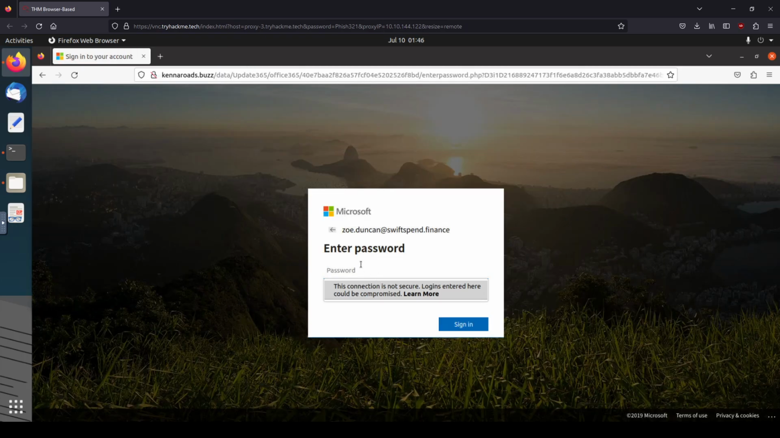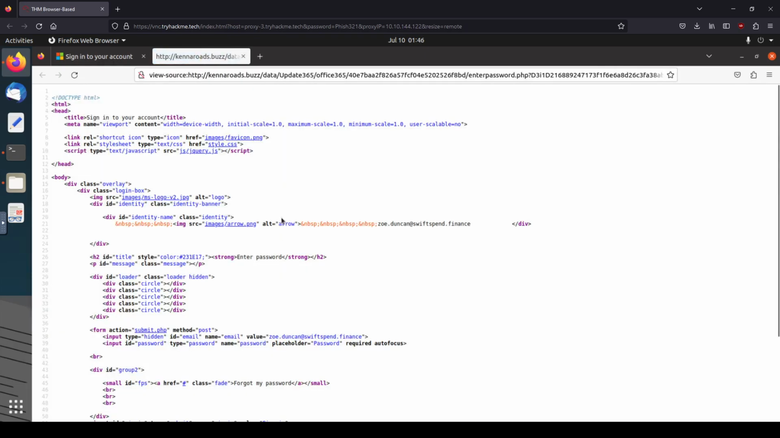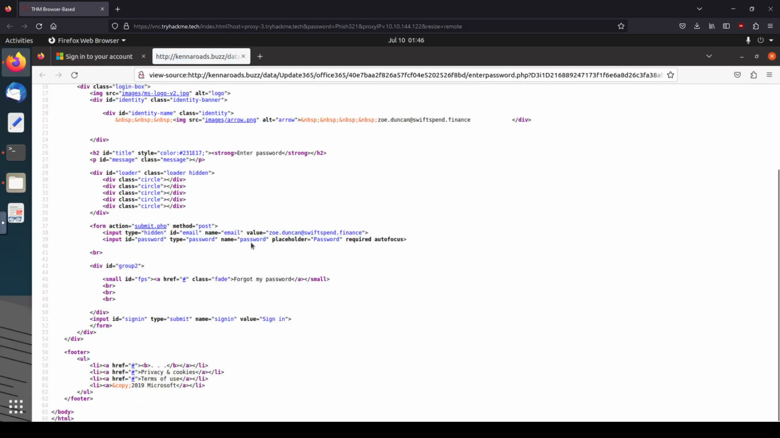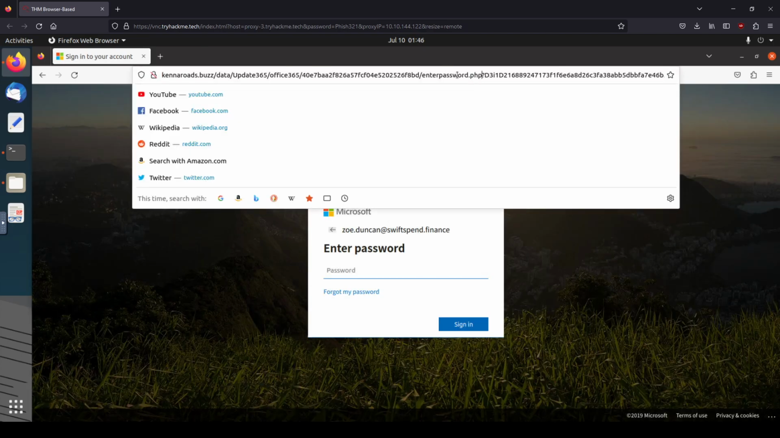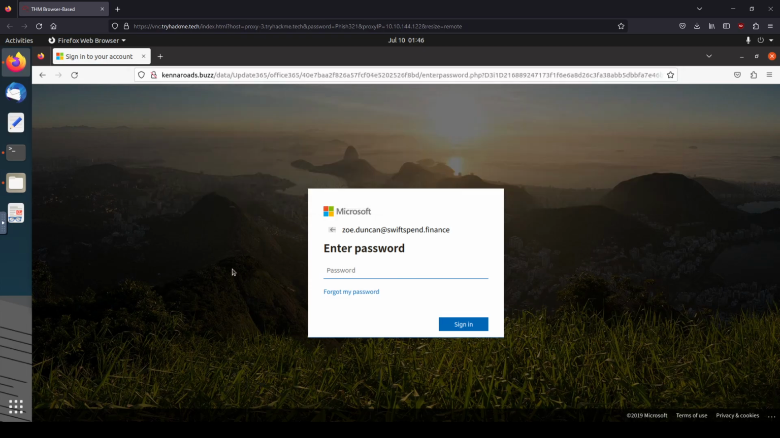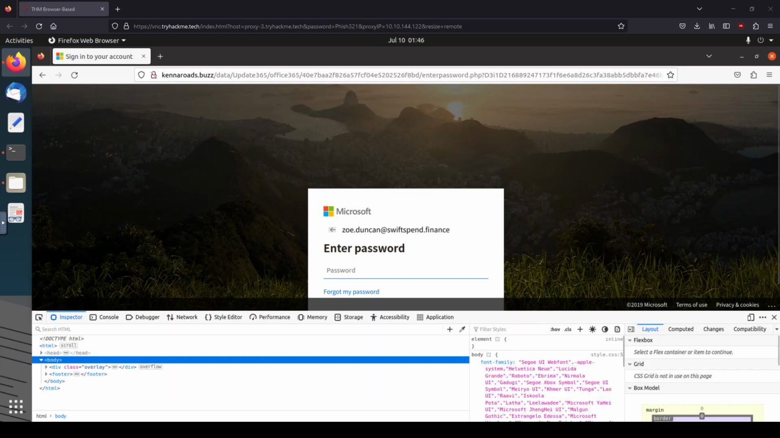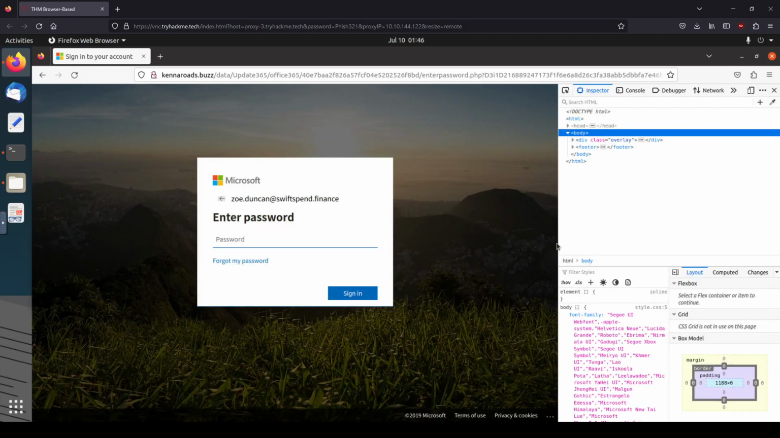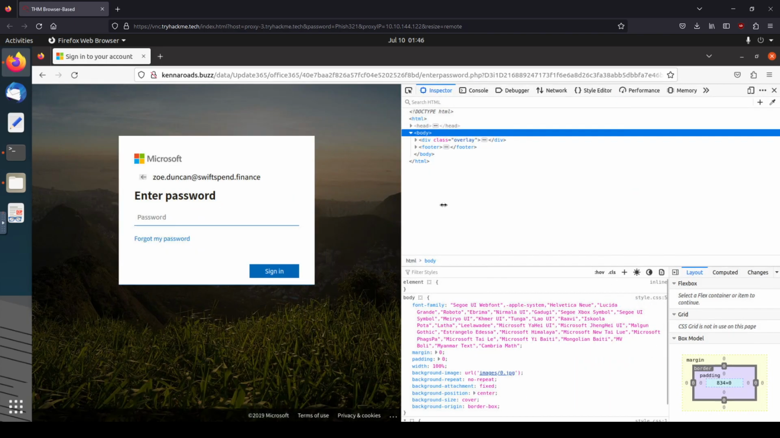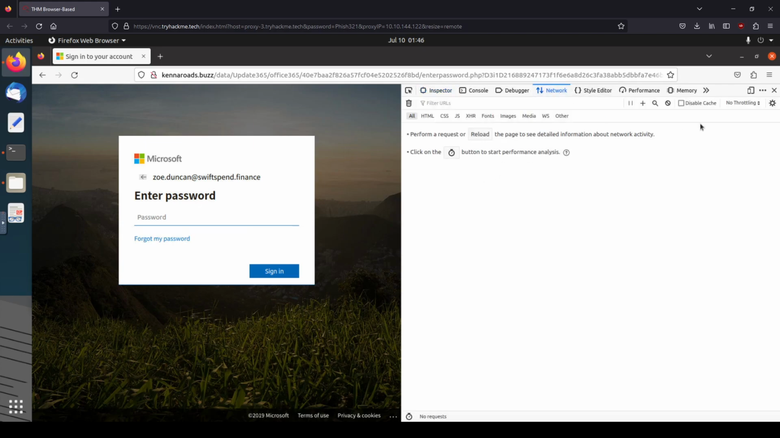But anyway, so see, we have a Microsoft site. This is definitely not the real Microsoft site, but it looks like it. One thing to notice is now we are dealing with a PHP page. So very interesting. Let's see.